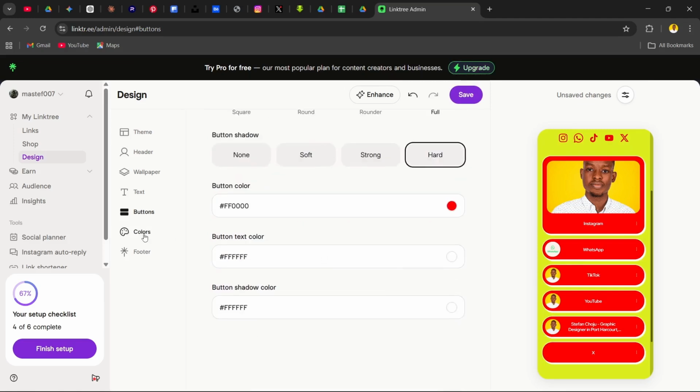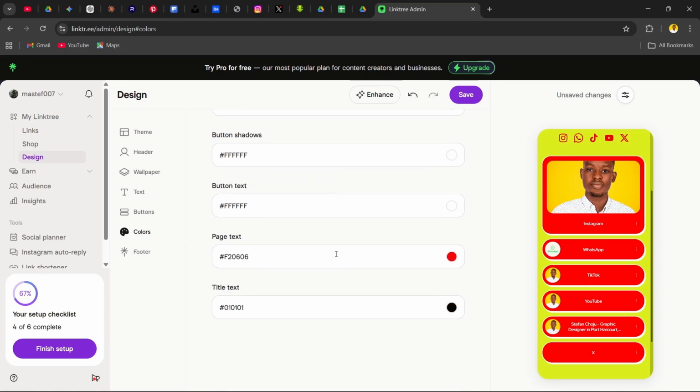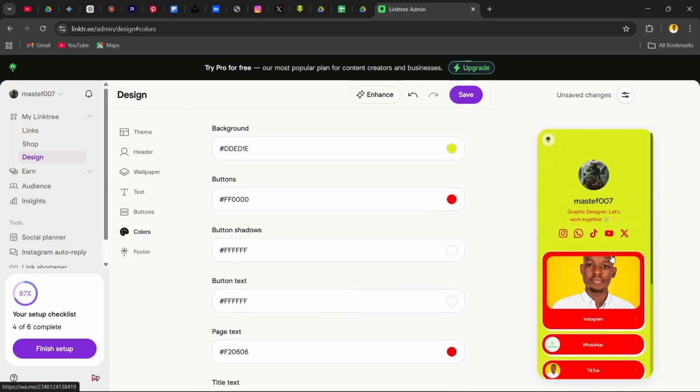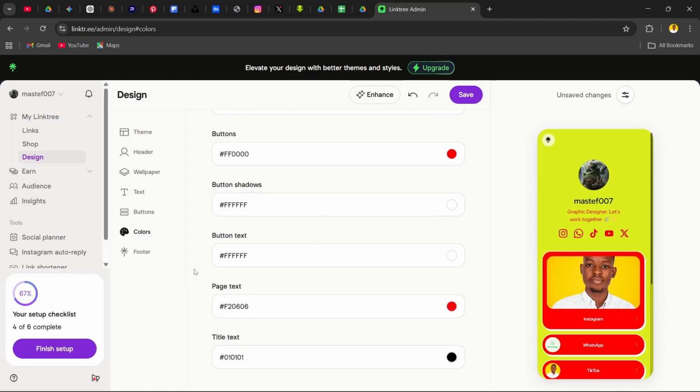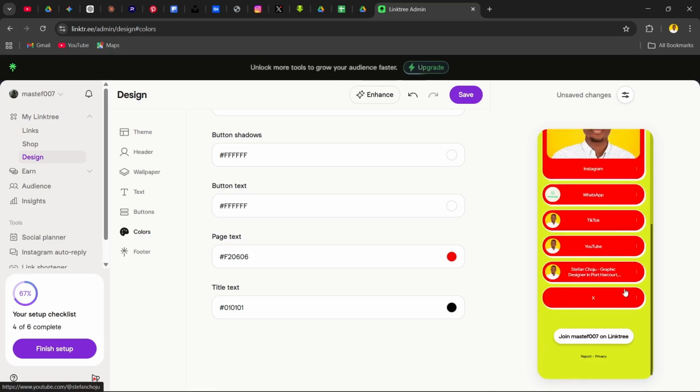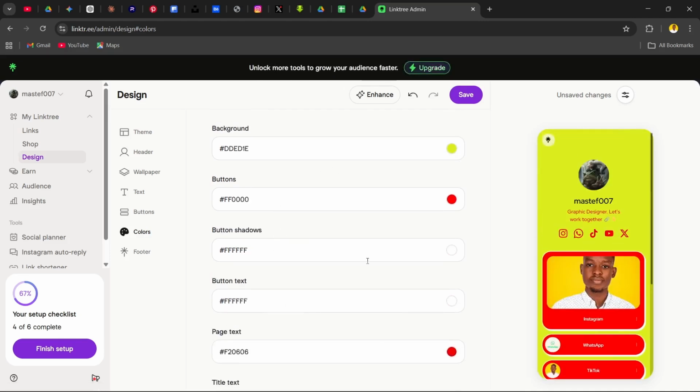All right, under buttons we have colors. Here is where we control all the colors on our page. So our background color is yellow, we can change it. Our buttons color is red, we can change it. Button shadow is white, we can change it. Button text is white, we can change it. Page text is red, and our title text is black. Right, so all the colors on our page can be changed on here.